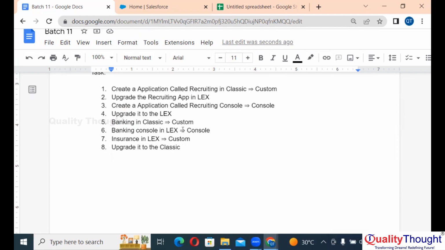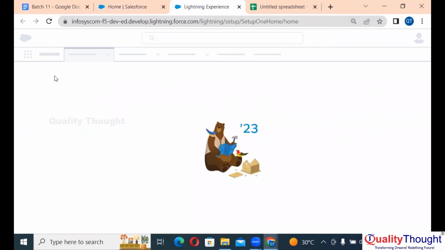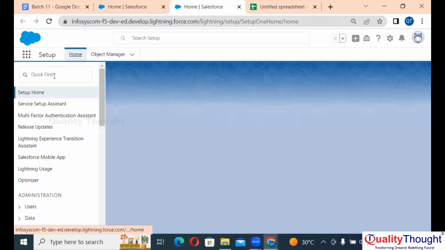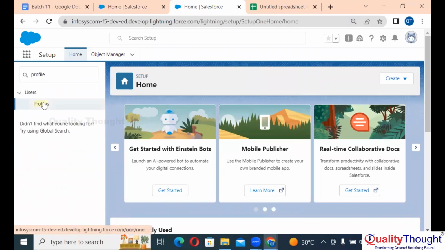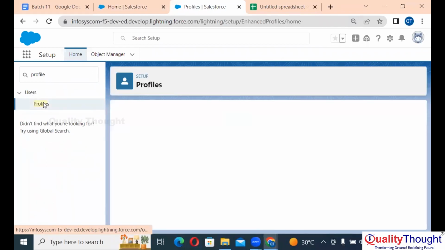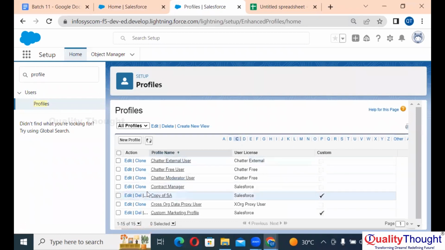What kind of permissions? Right, what kind of permission? Let me go to profile and show you what kind of permission. Let me go to profiles. We created a profile called a copy of Salesforce admin, right? Let me edit this.